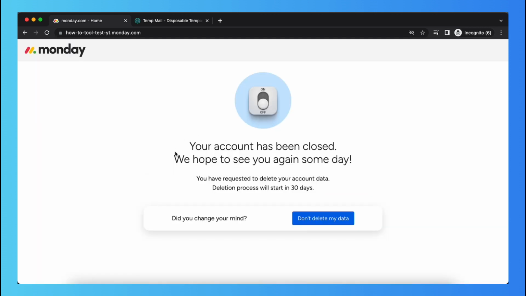And boom, you've requested to delete your account data. The deletion process will start in 30 days. And as you can see, you have 30 days to reopen your account very easily.